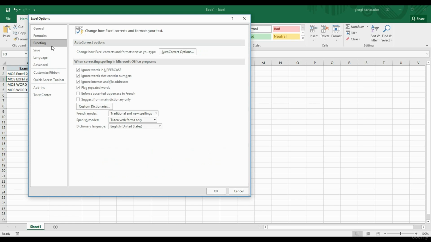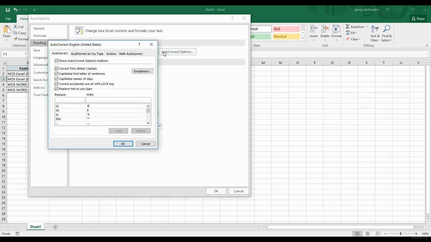The Proofing tab contains spell checking options and a link to the AutoCorrect dialog window.